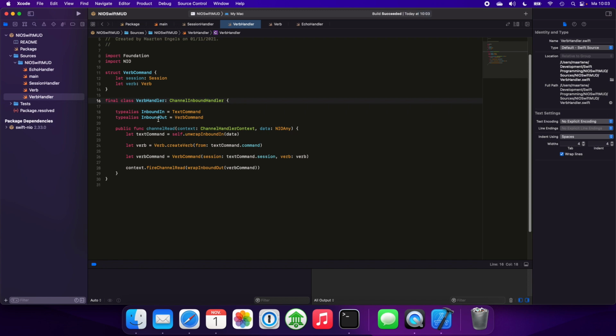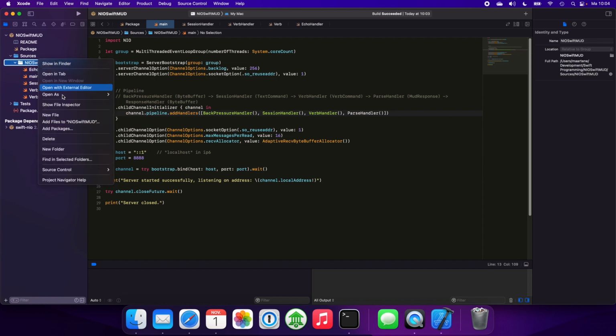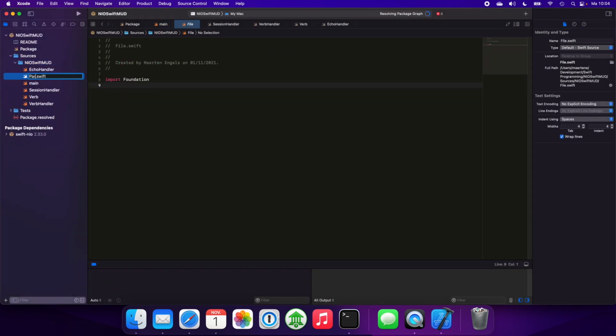I'm doing a quick build to see if there are any syntax errors, but it seems not. Okay, so we have our verb handler. Let's see, 2 down, 2 to go. Then we have our parse handler. So we'll create a new file. Parse handler.